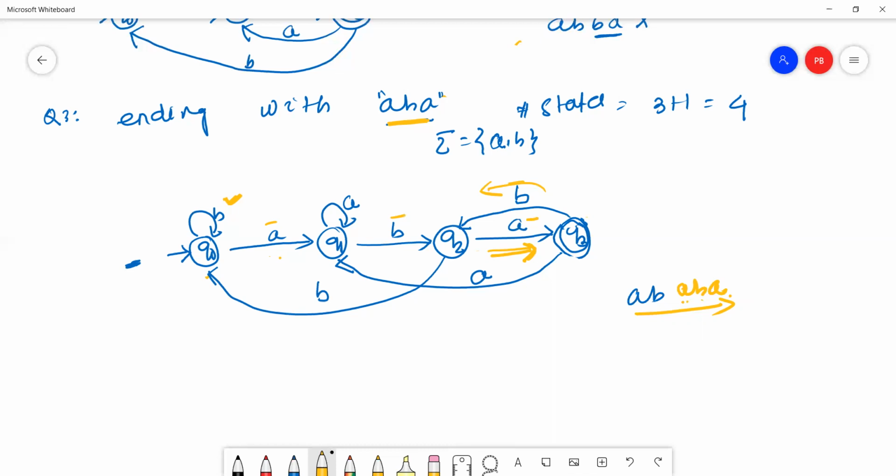If it does not satisfy, then it will go back to the initial state. Maximum it can go back up to the initial state. But since it's satisfied in Q2, B will go back to the Q2 state.